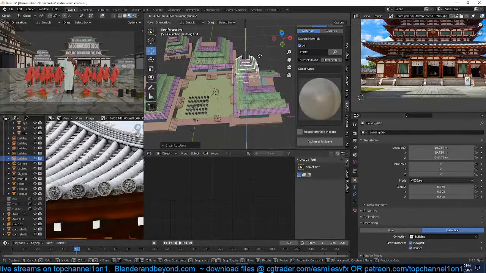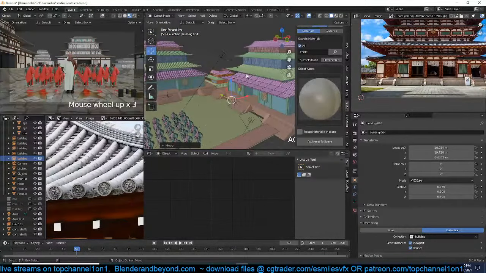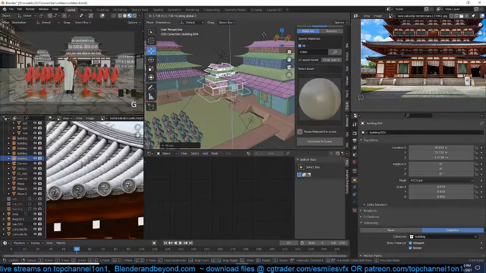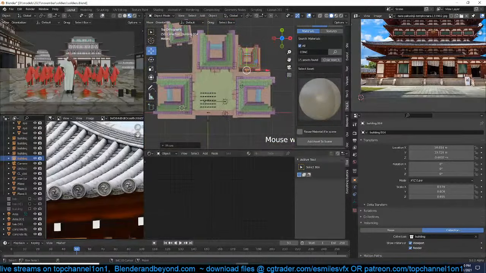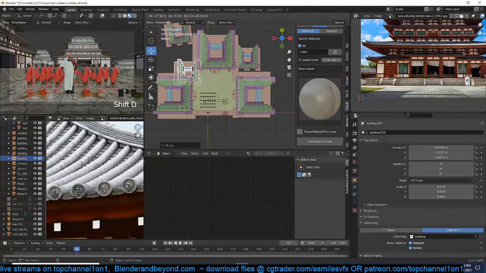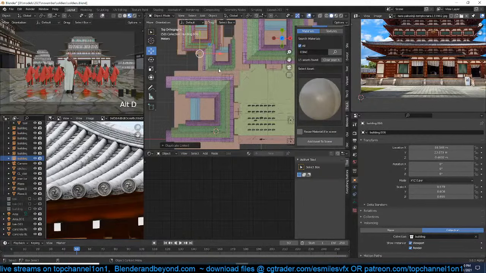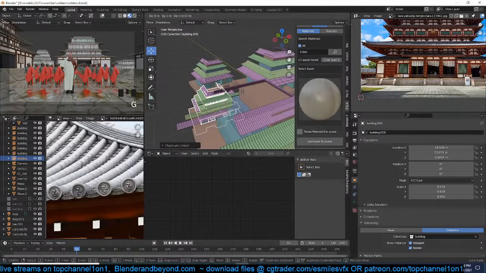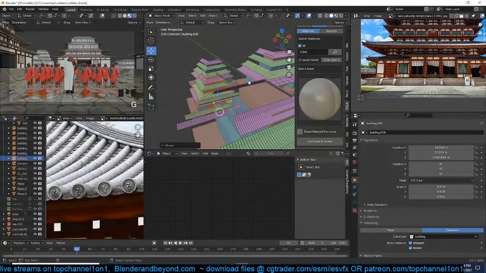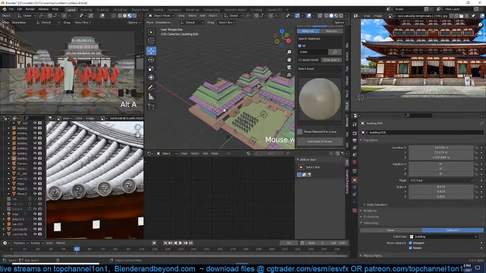I think I can sync some of these buildings to make them, and it will seem like it's a completely different structure. So I can even merge some of these like that.